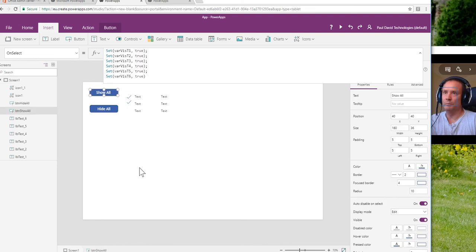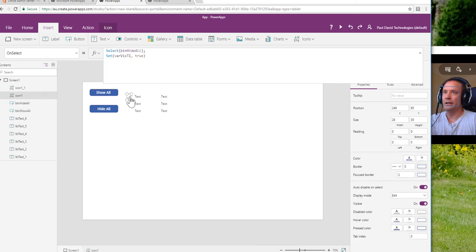I'm going to hit my show all button, just so we're starting with everything showing. Now I'm going to click my icon here. Dear. Nothing at all is showing. So my command was to say select this button, the hide all, and now set the variable that the visible property of the control is based on to true, but it hasn't worked. So why hasn't it worked?